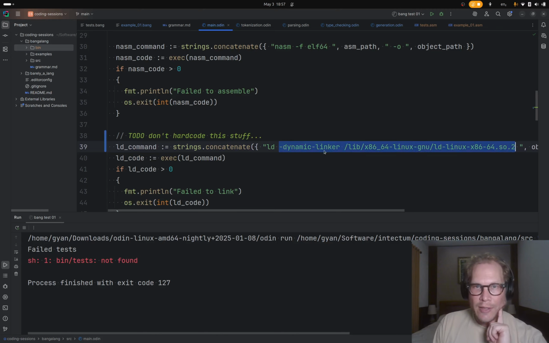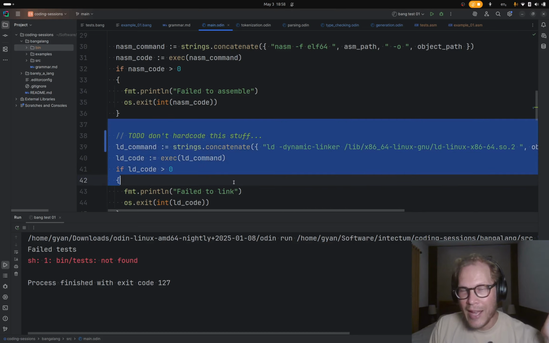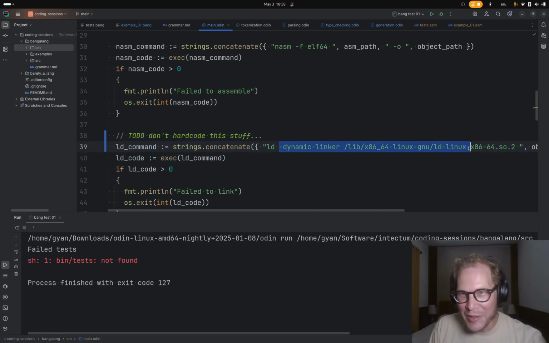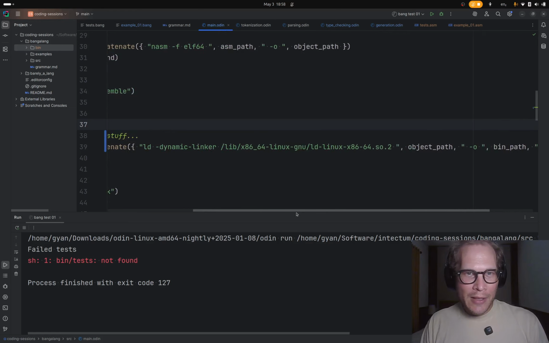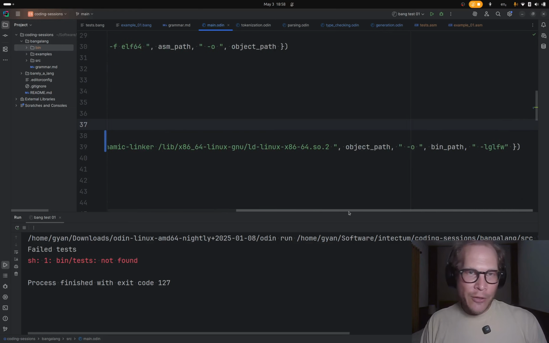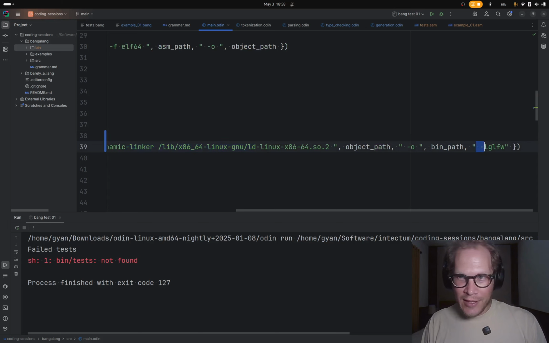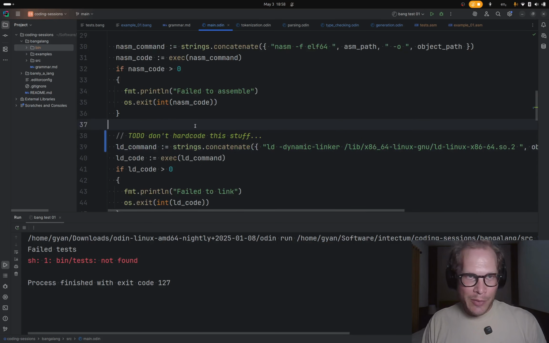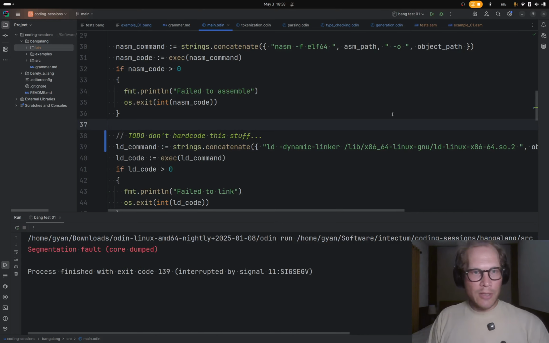It's saying that we want to link dynamically, and this is the dynamic link we want to use. Now, hard coding this here is obviously super not portable and very specific to my setup probably. But I tried it before and it works. So yeah, it's not great that we're doing it like this, but I'm pretty sure this will work now. Ah, we get a segmentation fault.